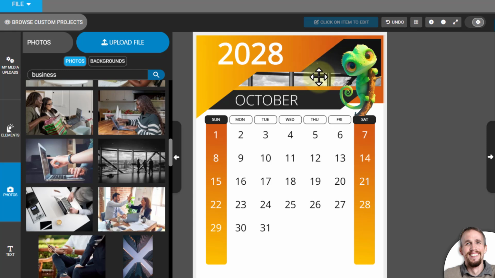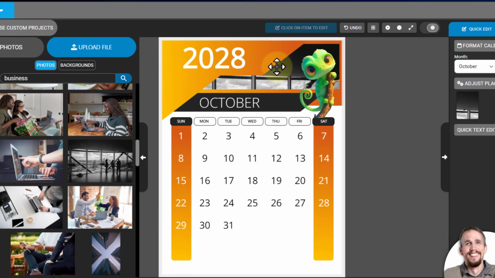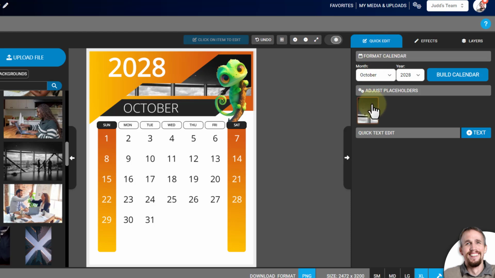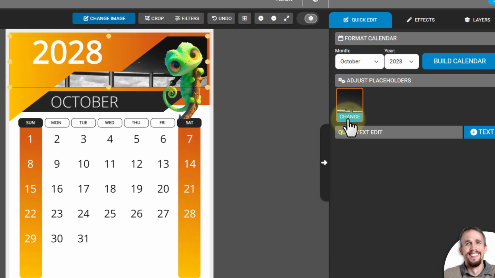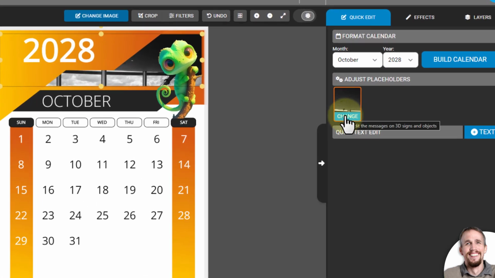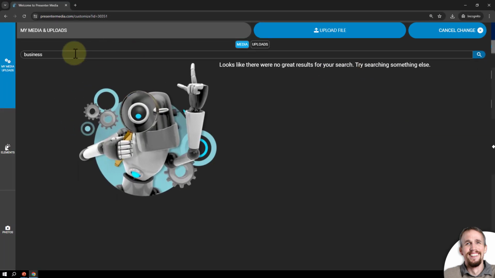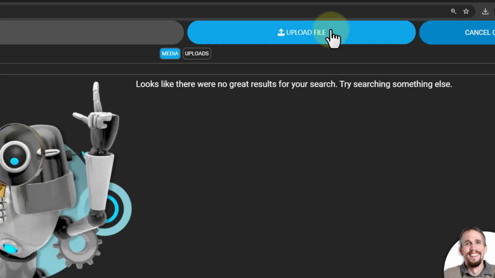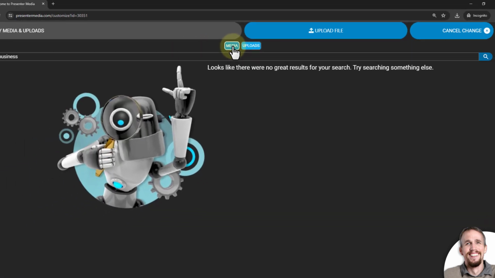And you can see that it's replaced now. Or I can go over underneath quick edit and go down to adjust placeholders and click on that placeholder and click change. Right now it has my media and upload selected, where you could upload your own photos if you wanted to by clicking the upload file right here and upload your own files to use, and those will be located in your uploads right here.